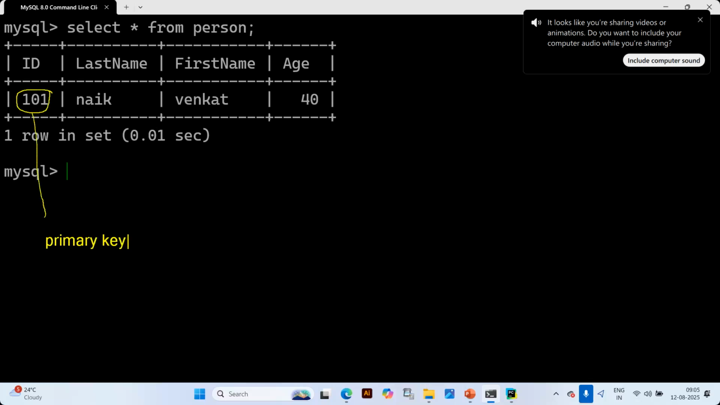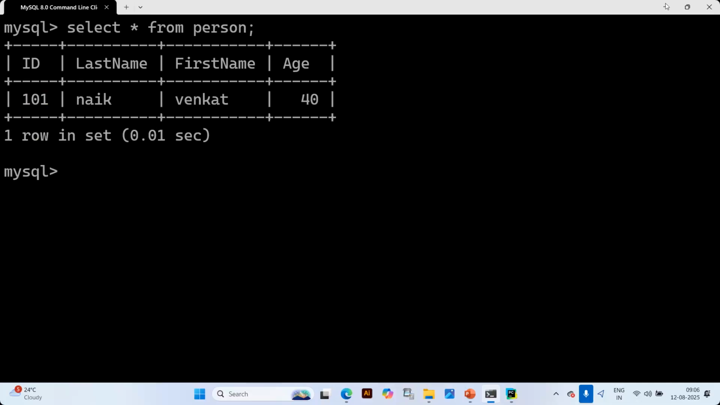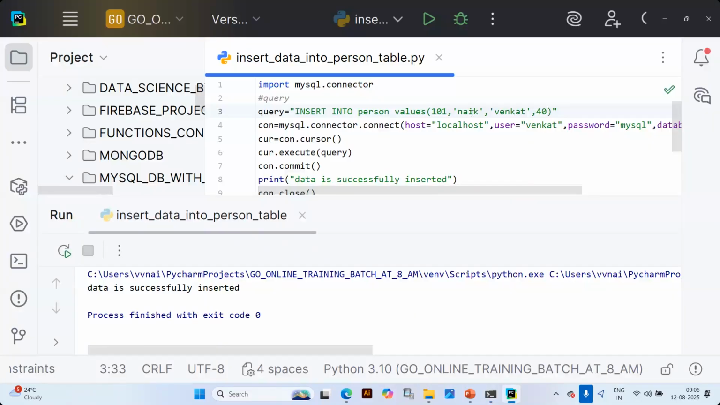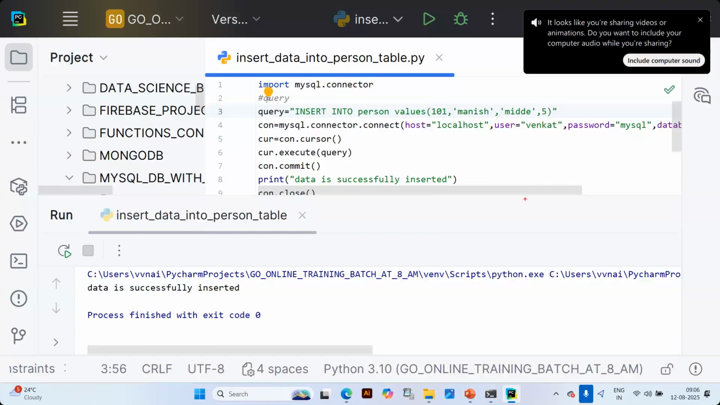Let us see now. I'll go back. Here, I'll give the same 101, but I'll change the name of the person as Manish, and the first name will be Midday, and the age will be 5. See what value I'm trying to insert here? The violation of the rule I'm doing here.